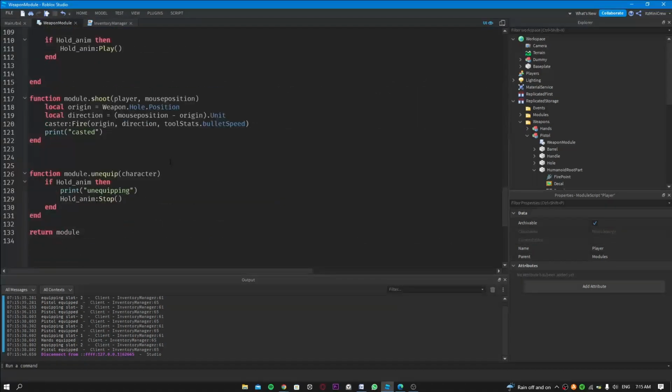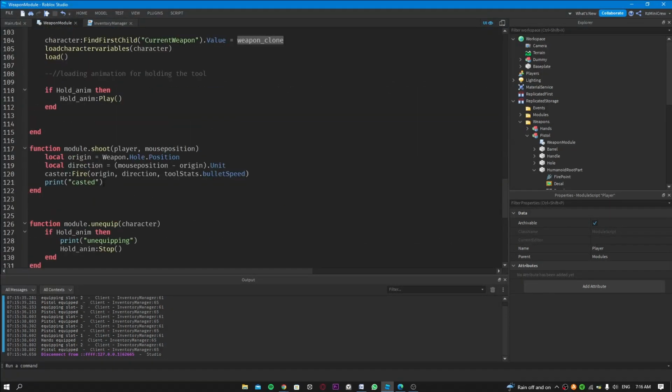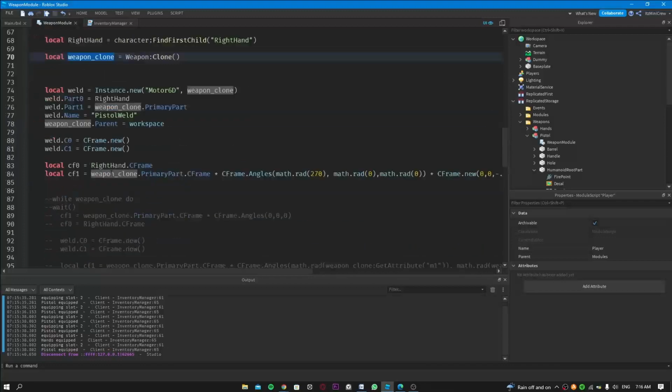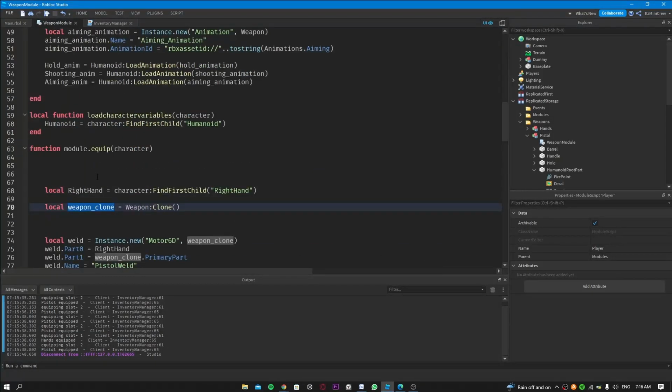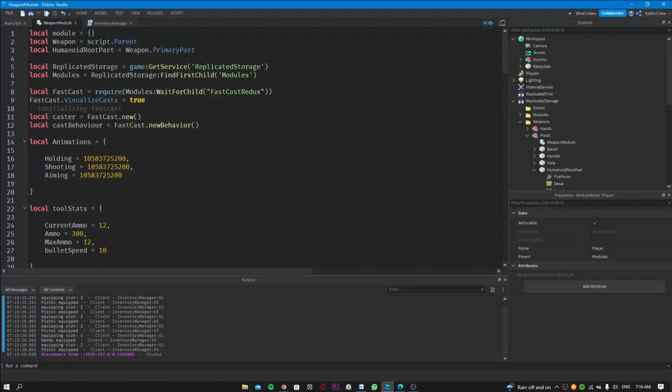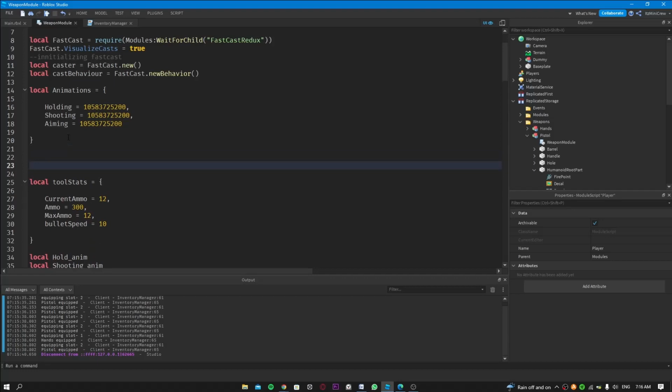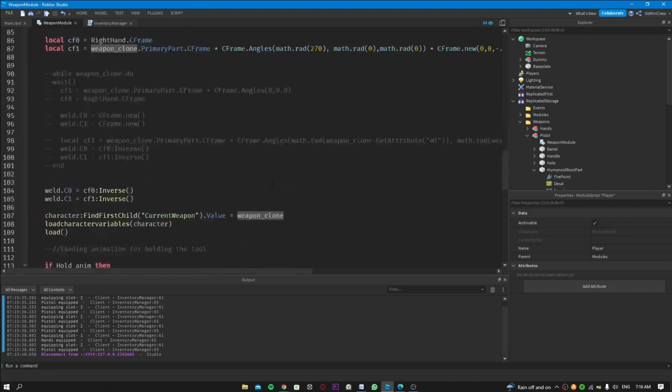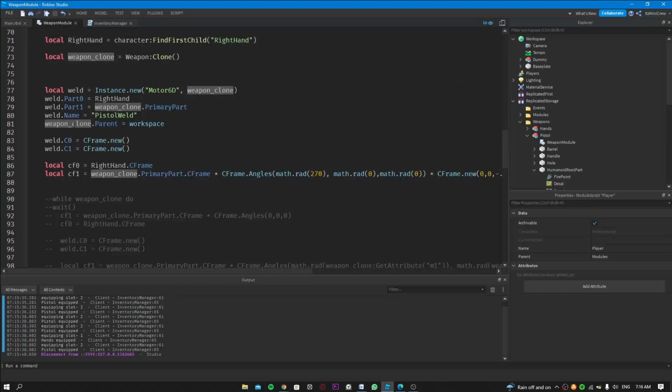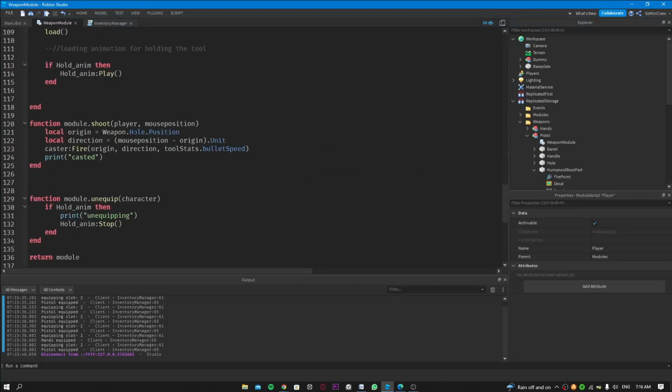So the weapon clone is supposed to be firing. So let me just fix that real quick. So I'm going back up here. Somewhere around here we just copy this local weapon clone. Yeah, that should be good to go now.